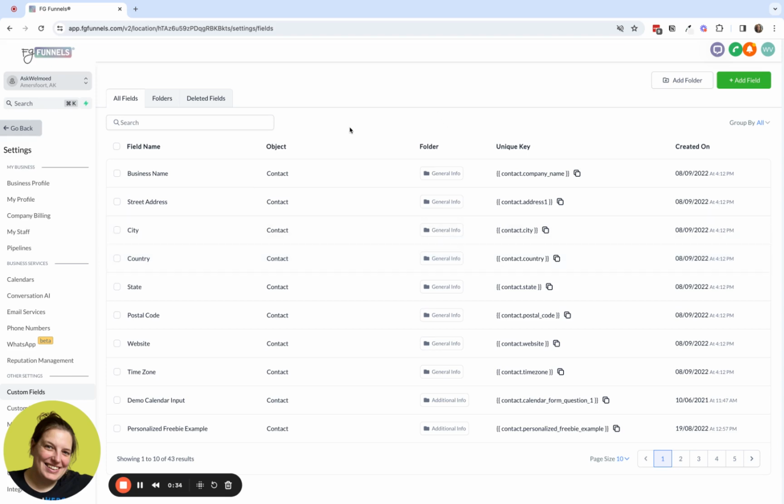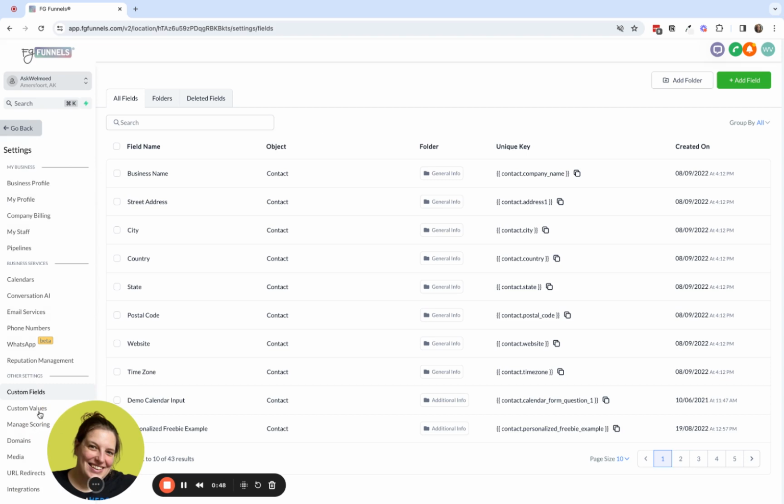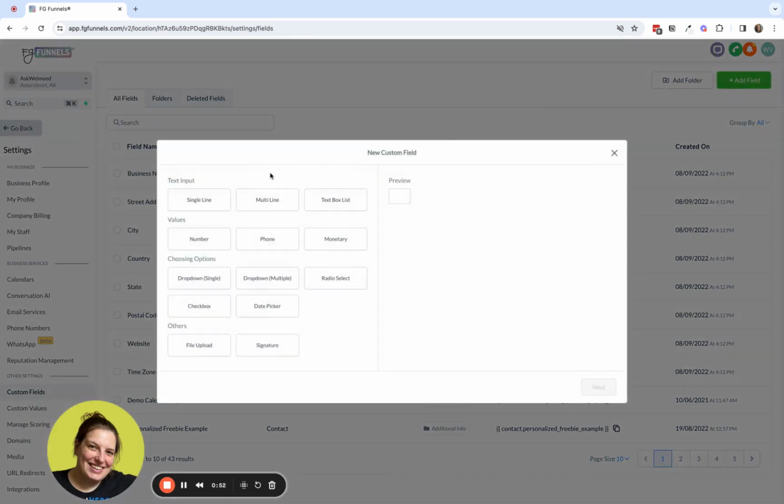Okay, so the first thing that we need to do is create a custom field for the form where we're asking them what their goal is. So you're going to go to settings at the bottom left of your funnels, and then you go to custom fields, not custom values, but custom fields. And you click add field at the top right. You choose either single line or multi-line, and then click next.